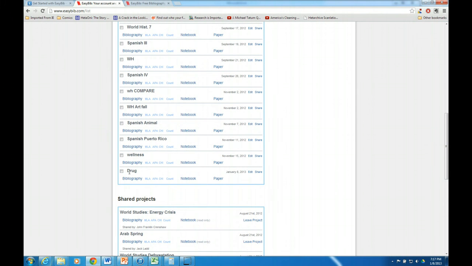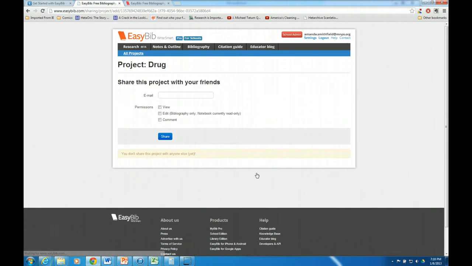Now this is really cool because you should have 1 person in your group that does this. Okay, and then what that 1 person is going to do is they're going to click on share, and they're going to type in everyone in your group's email. So for example, I could do that, and then you want to give them permission to view and edit, and so that way all y'all can add to the bibliography, and that's going to be really helpful because if you can all add to the bibliography, then that means that the work is shared.